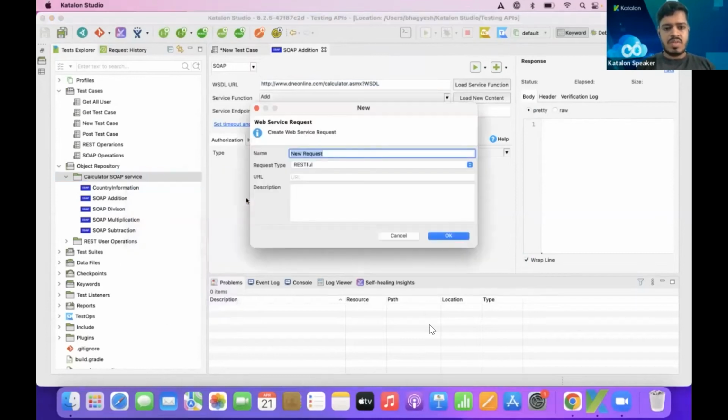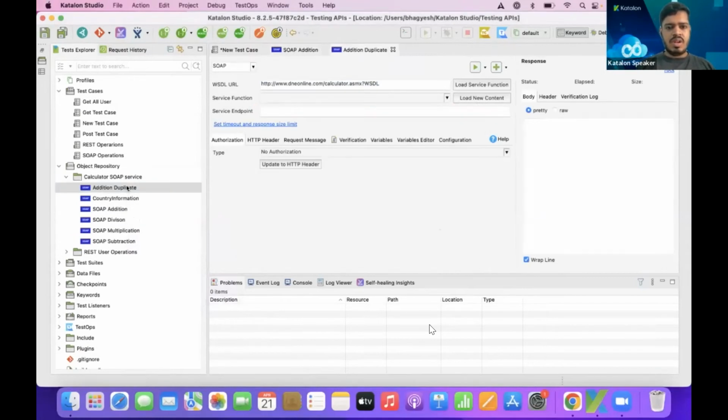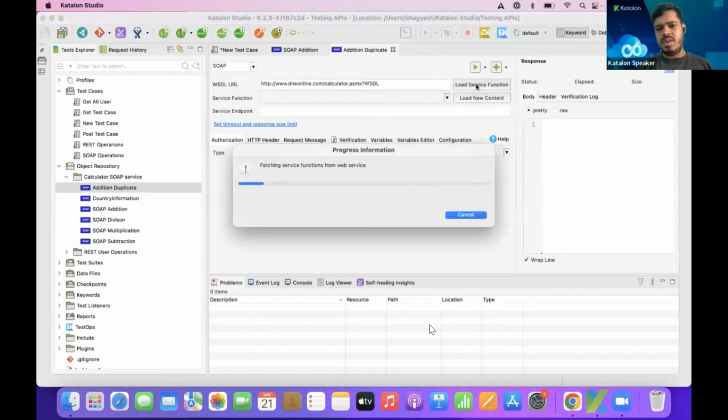And I'll click on web service request. I'll name it addition duplicate. Since we already have one addition request, I don't want to get confused between them. That's why I'm naming it duplicate. I'm selecting SOAP service here. I'll enter the URL, that is the WSDL URL, and I'll click on OK. Now, a WSDL URL is nothing but an endpoint, and we have created this particular test object. Now, this URL comprises multiple functions, as it is a calculator URL. There are multiple things that this particular calculator would be capable of doing. So I click on load service functions. We'll give it a couple of seconds, and Katalon would basically tell us all the things that this particular URL could do.